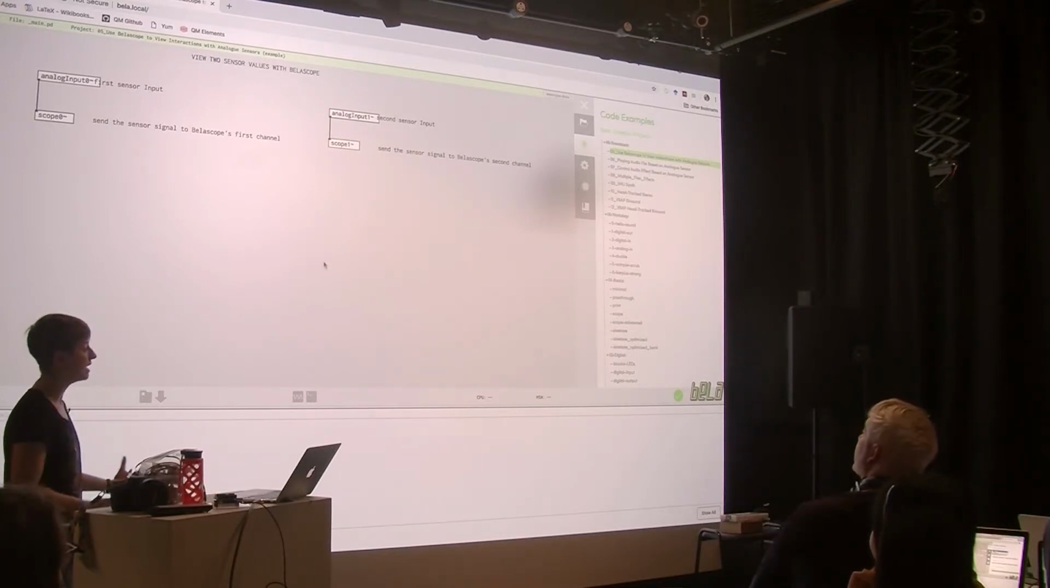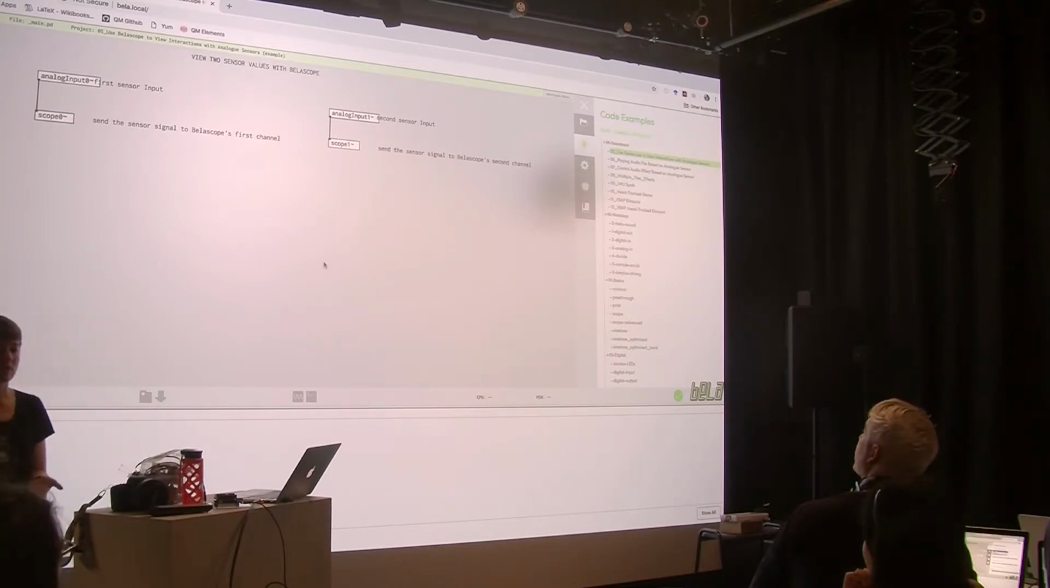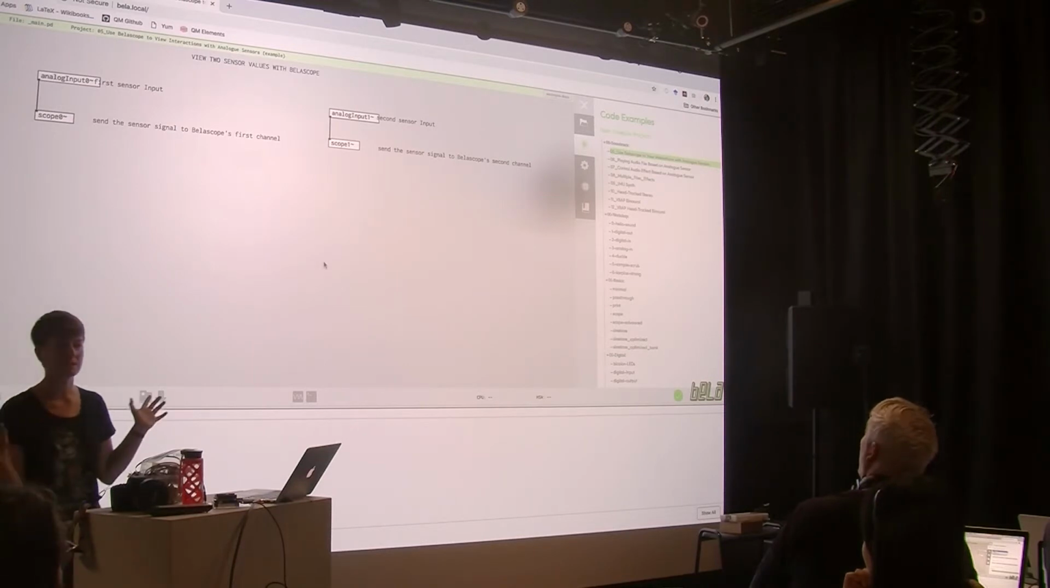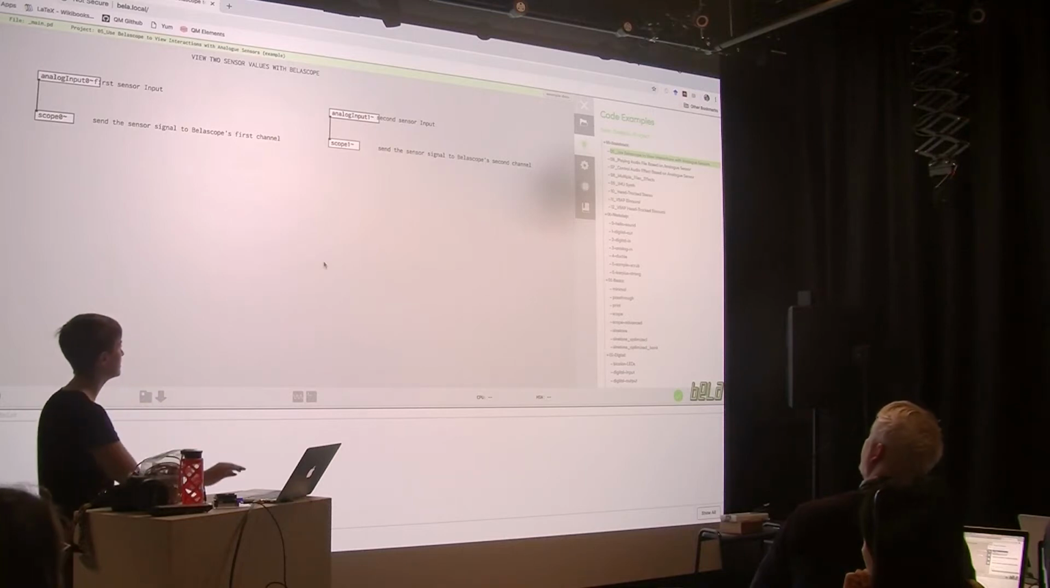In order to do that, we need to run the patch. First we're going to do this without anything plugged in, and we'll just see noise signals. So we're not going to see anything of interest. It's just going to be some noise, and then we'll add in some sensors here.